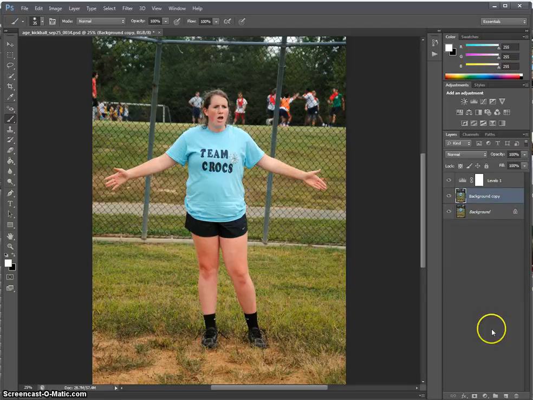On a background copy, you're going to put a layer mask. It's right next to the FX button on the bottom of your screen. And then that mask needs to be black. Easiest way to do that is Control-I for inverse, makes it black.